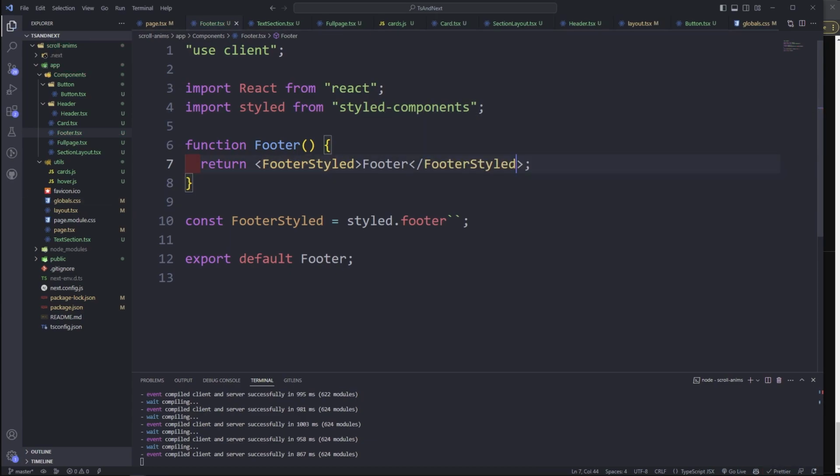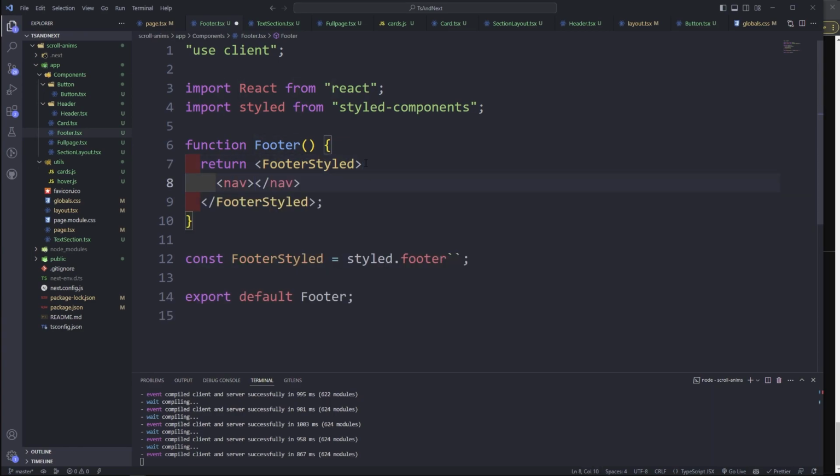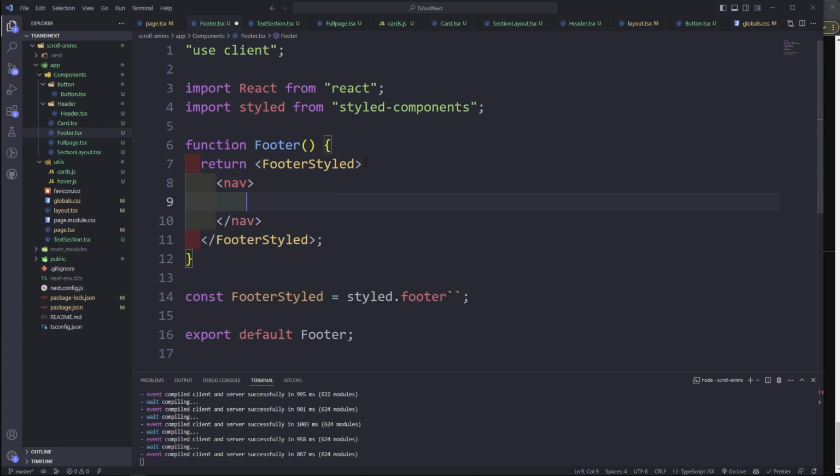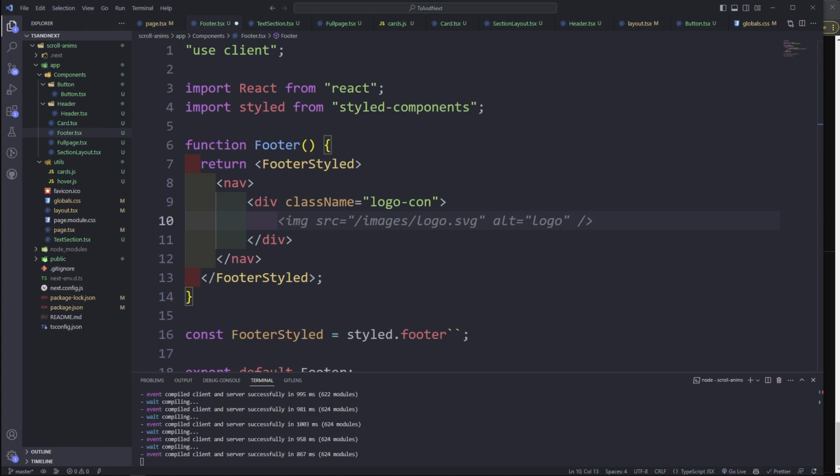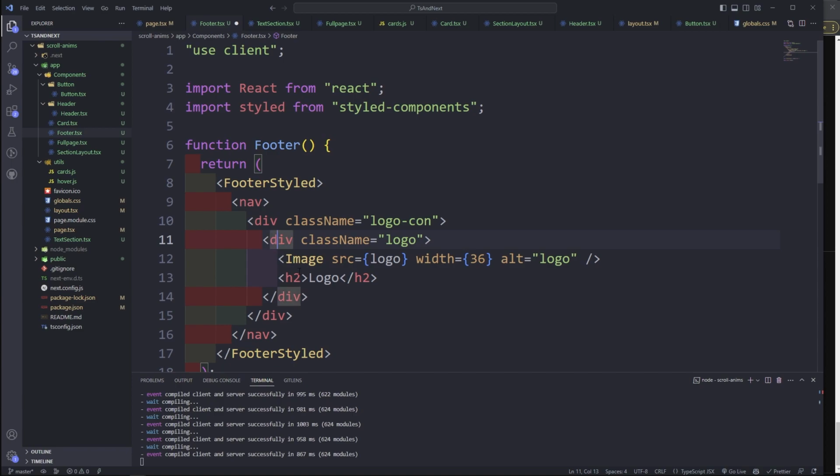Okay, so now that we have the footer, we're going to do the nav. It's going to be like a navigation, but a bottom nav. Then we're going to have the logo container, and an image in there. So we have the logo itself, which is going to be an image. We just need to import the logo from public.